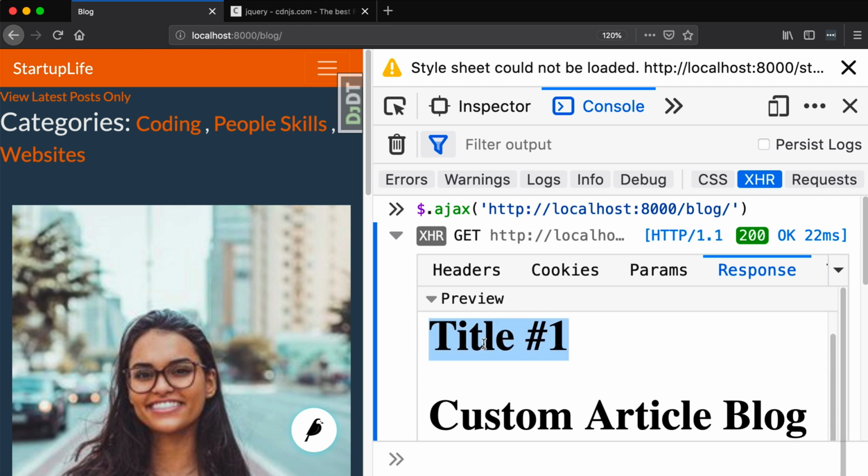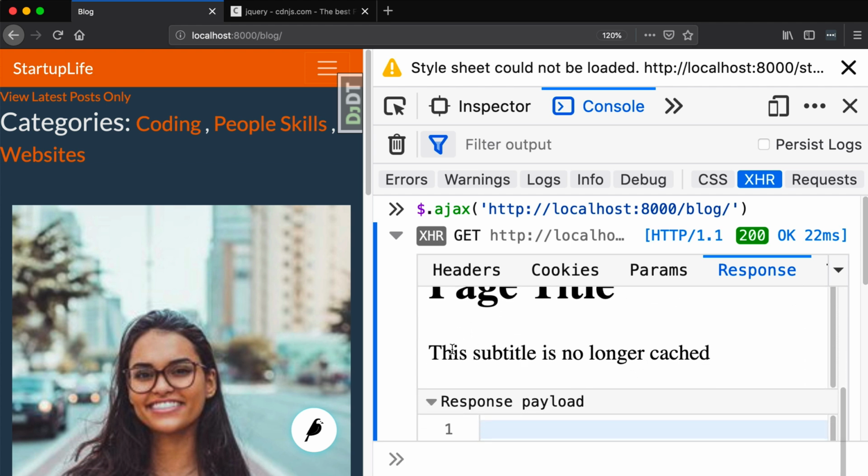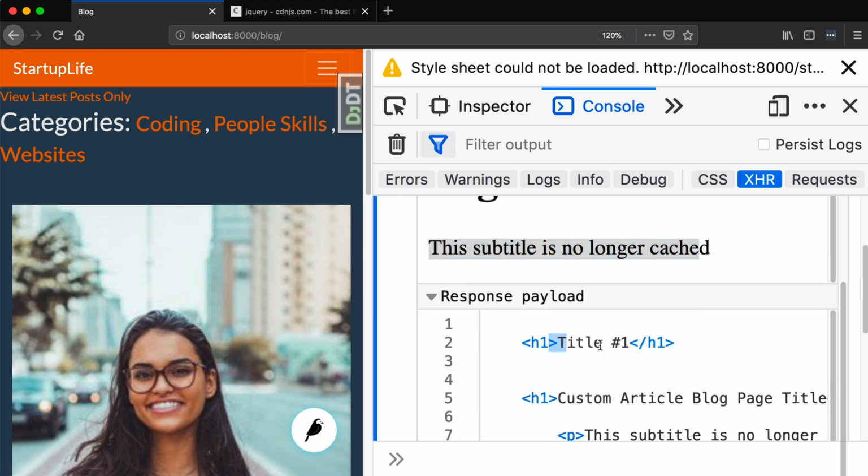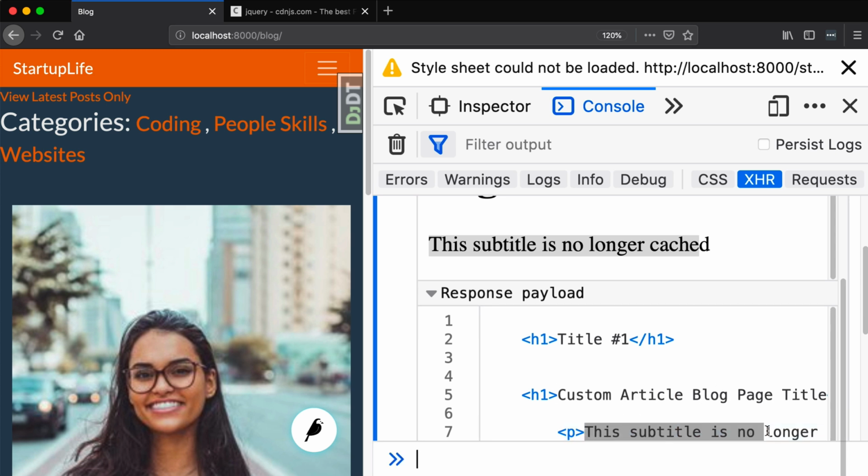So we've got title one, custom article blog page title. And it says the subtitle is no longer cached. So that was from our caching lesson. We've got two titles in here. So we can see the exact payload in here. So we have the response payload. That's exactly what was coming back from the server. So we have title one, it didn't have a subtitle. And then we had another title in here called custom article blog title. And that one actually has a subtitle.